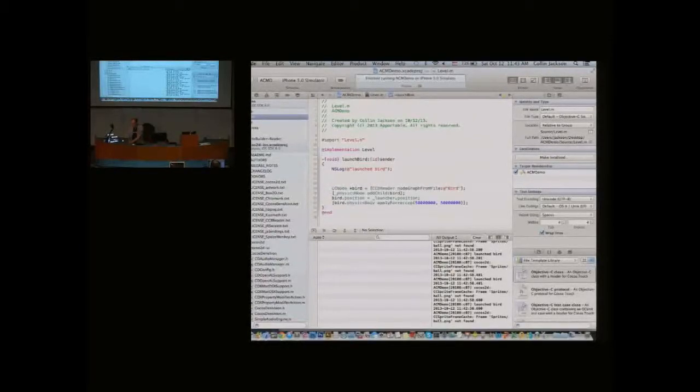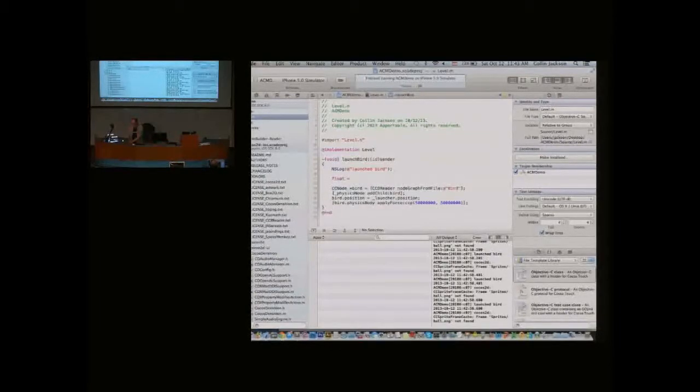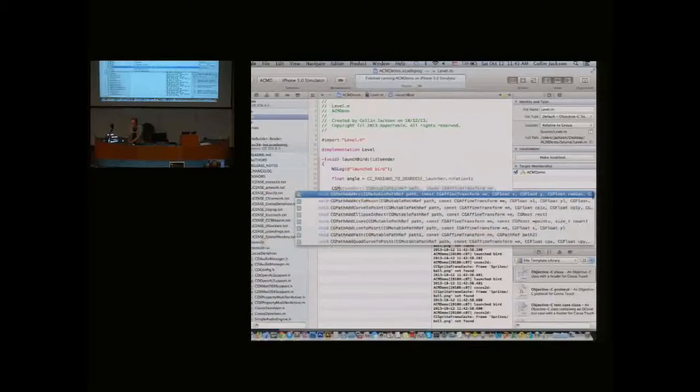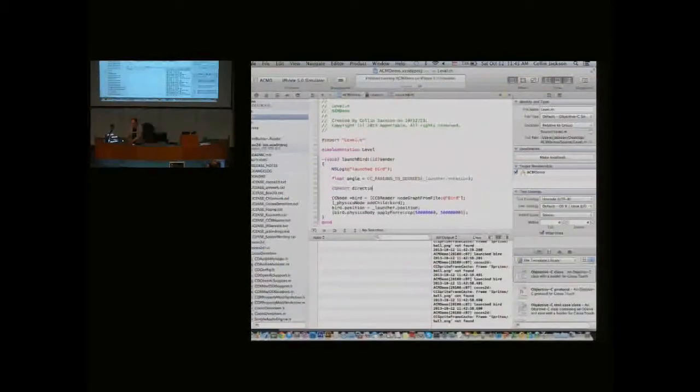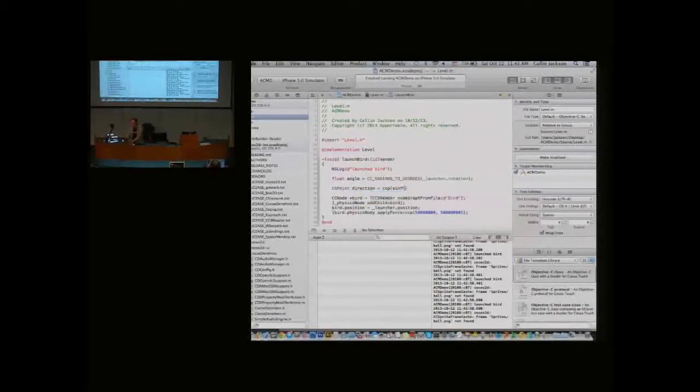So to do that, I'm going to first figure out what is the angle of the launcher. This is going to be something that we can figure out by asking the launcher what its rotation is. And then I'm going to create a vector, which is the direction vector, and that's going to be a combination of the sine of the angle and the cosine of the angle.